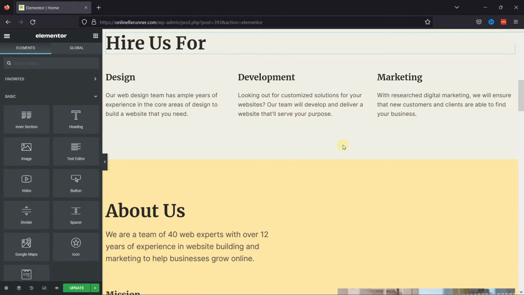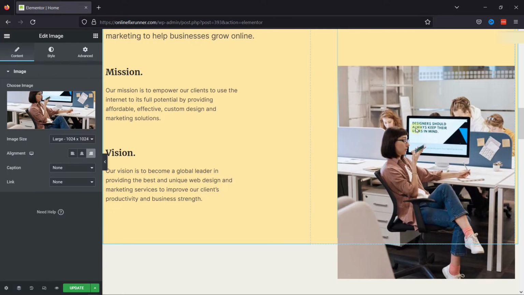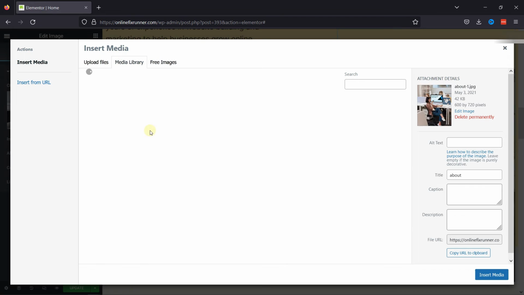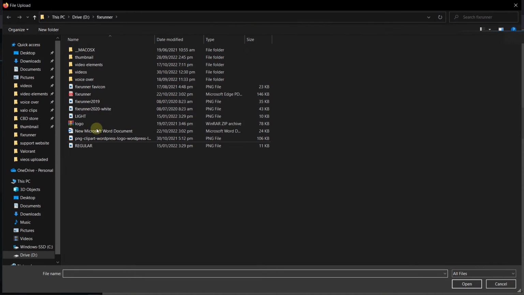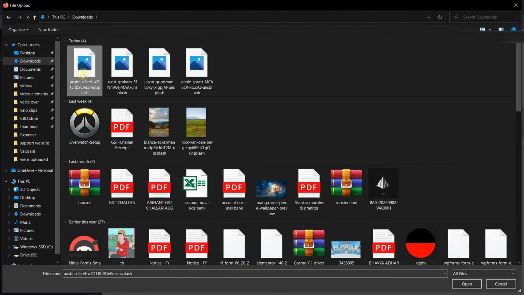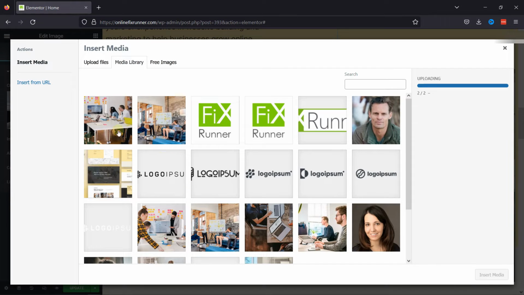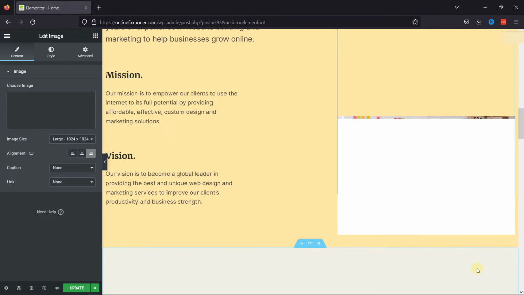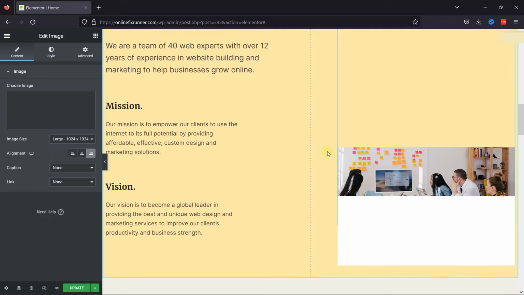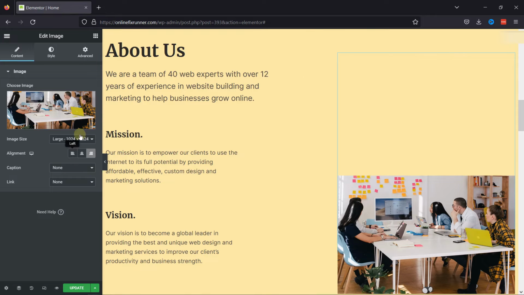Now, you can also change the image here by clicking on it. You can simply click on Choose Image here to change it. You can upload one or choose an image from the media library. For this tutorial, let's upload an image. Once the image has been added, simply click on Insert. You can see the images have been updated here. You can change the image as many times as you want.